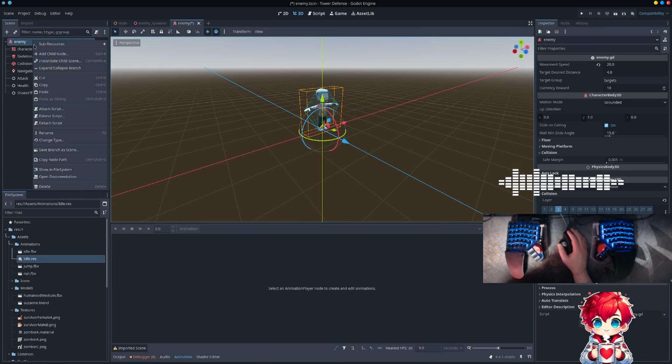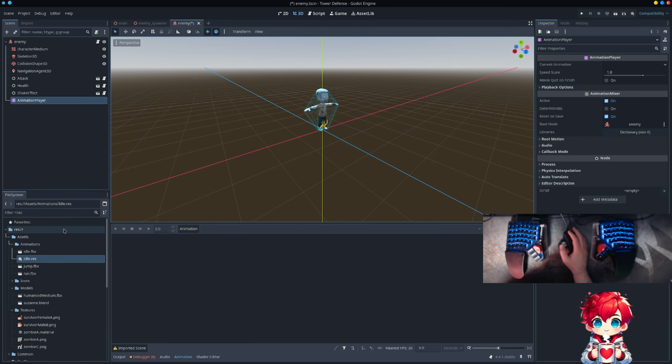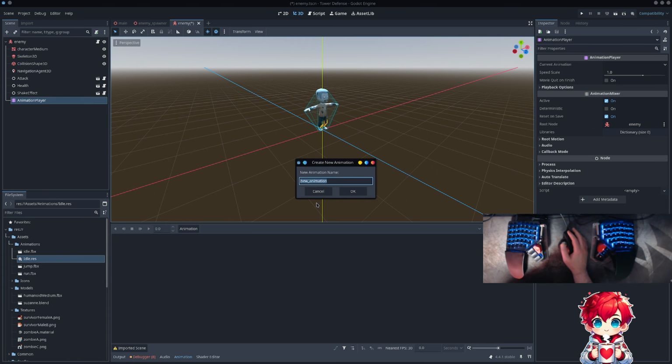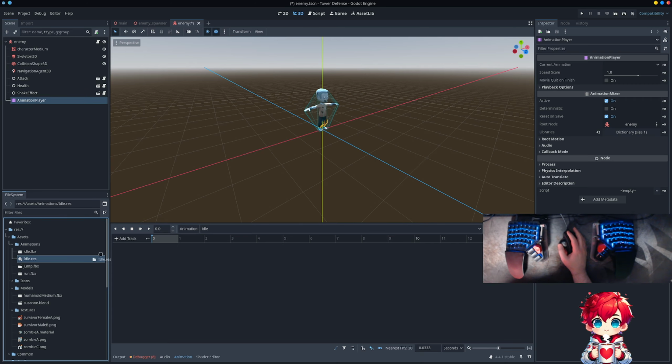Let's try adding an animation player node again. Okay. If I add this to here, no, or over to here, nope. Animation, new, idle. Like, how do I use this resource file now that I have it?